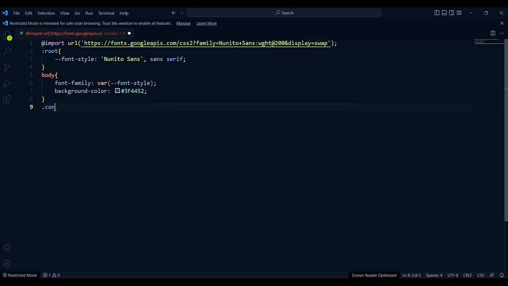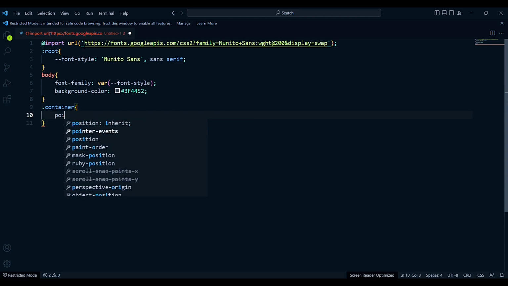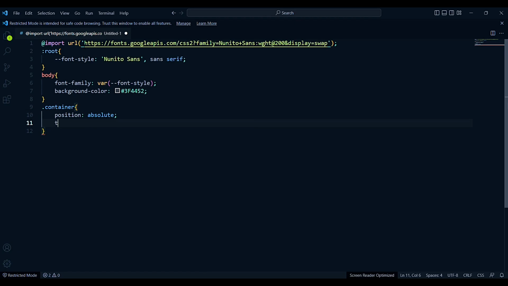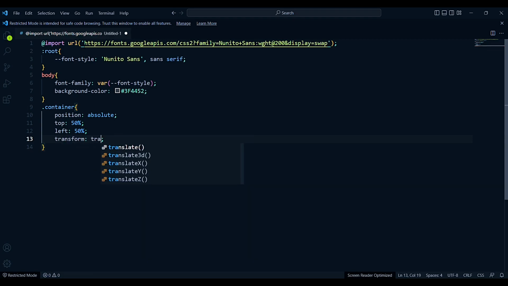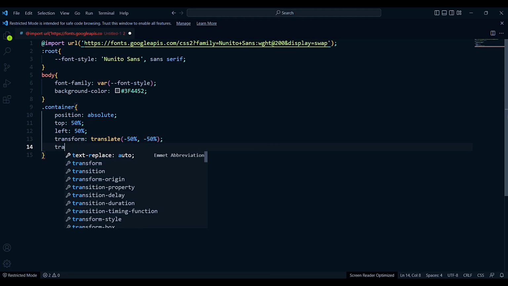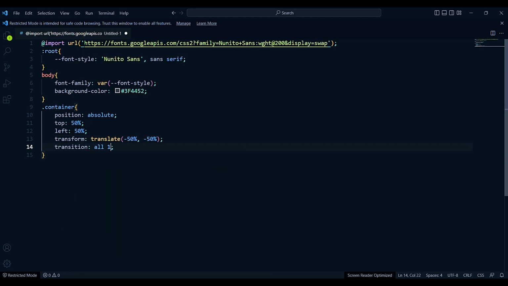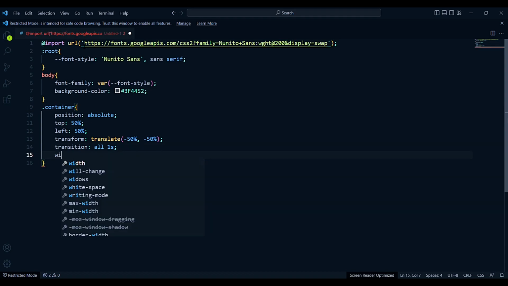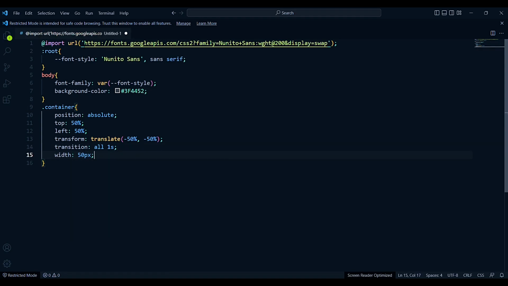Now start styling the container class. Then add position absolute and top 50%, left 50%, and enter transform value as translate -50%. This will arrange every component in the center of the body. Add transition of all for 1 second. Now add a width and height of 50 pixels.